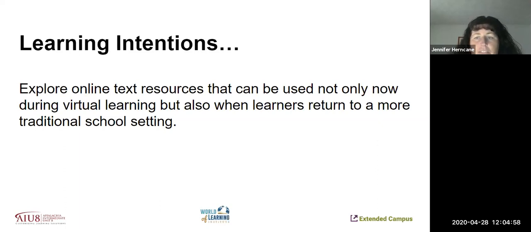Everything I'm going to show you today is free. There are some things that have extended parts of their websites that are free because of what is happening, but you'll be able to find a lot of resources. Most of them are going to be free and you'll be able to continue to use those.